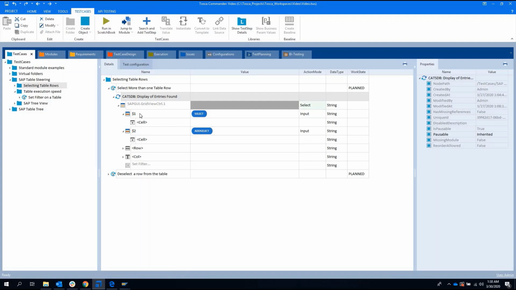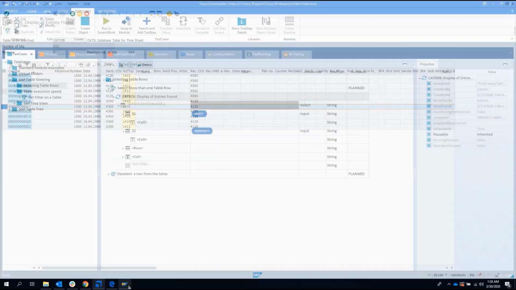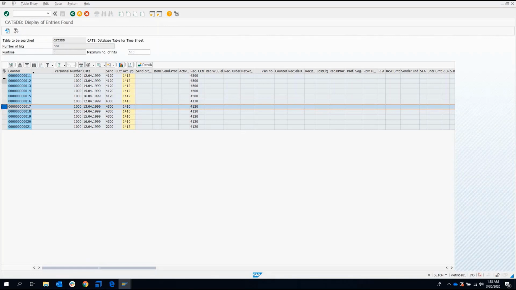Also, there is one more commonly asked question in SAP tables. How do I select a row in an SAP table when I know the value of a cell but not the exact location of that row, which is, you don't know the row number in certain cases. For example, let us consider a case here. I wanted to select a row having the value personal number as 1000.